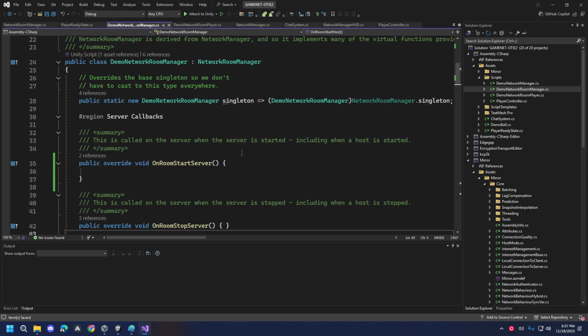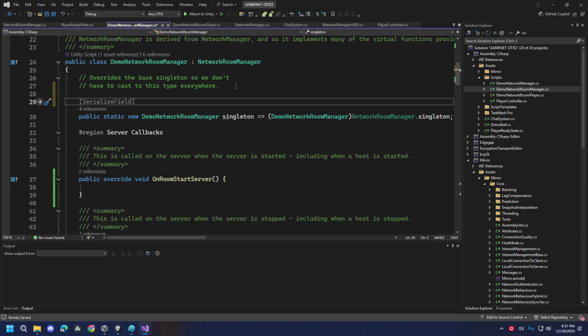Okay. So the first thing to do here is we want to load all the other scenes for the server, because we want the server to always keep track of everything. So how do we do that? First we need OnRoomStartServer, meaning this only happens on the server. I want to get all the names of the scenes to load. So I want a list of strings for the scene names.